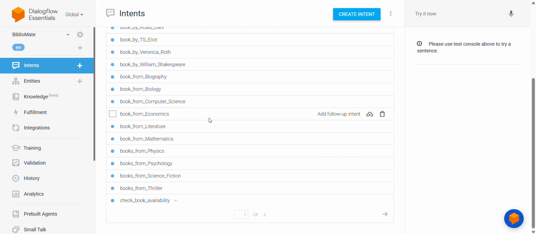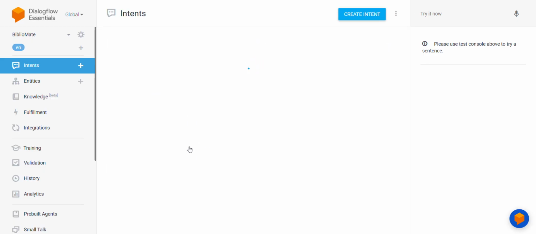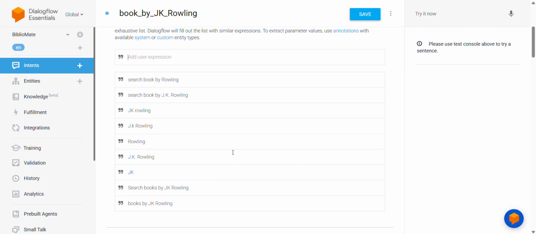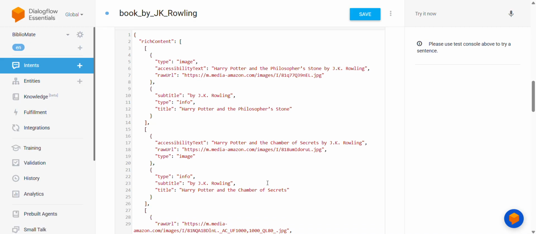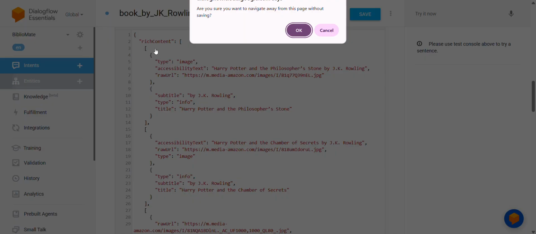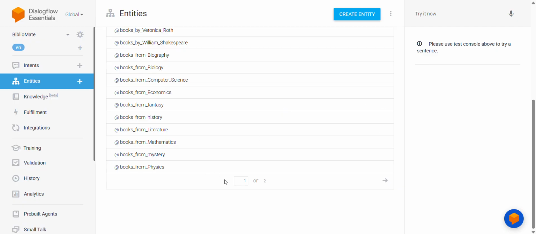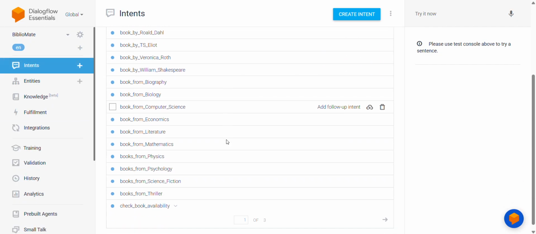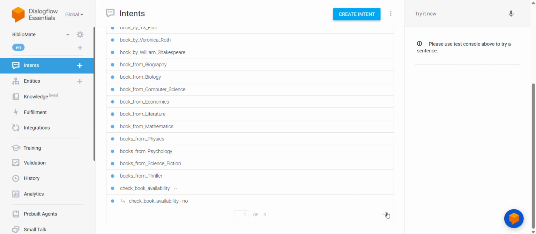The book intent will display different books of the author using images with text, that is the author name and the title name. Then there is check for book availability. There is also an intent for when the user doesn't want to issue the book.